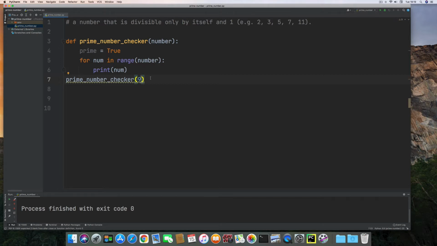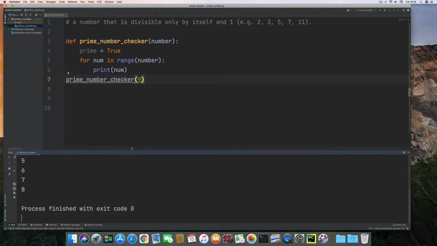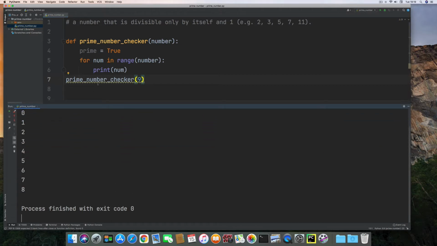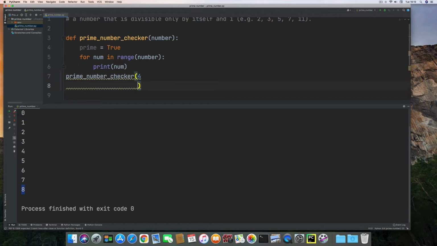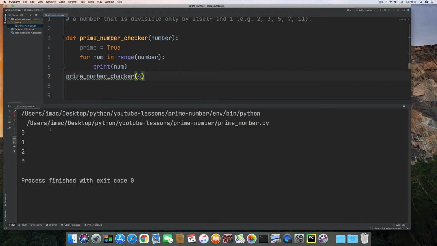Okay, if I run this code, you can see the result. I enter 9, but it gives me from 0 to 8, this kind of sequence. If I enter 4, it gives me 0 to 3. Then you can understand what sequence of numbers we can get by using the range function.